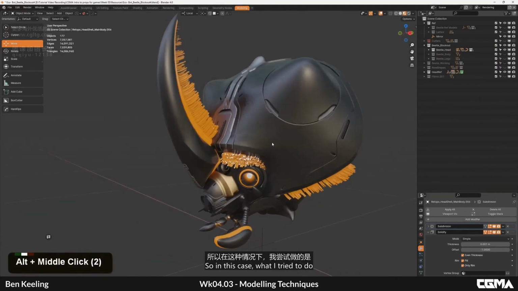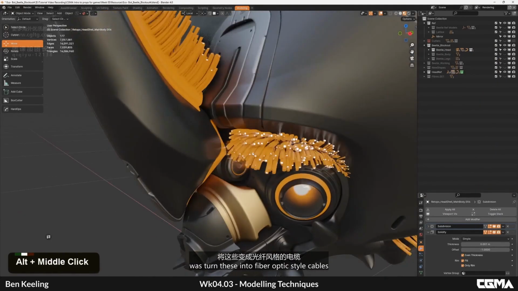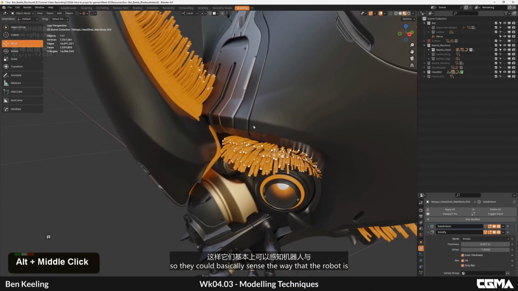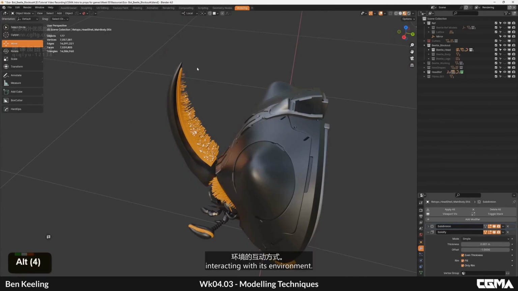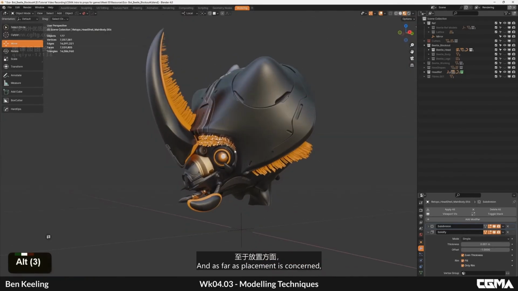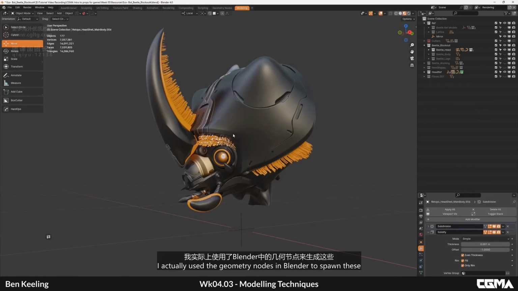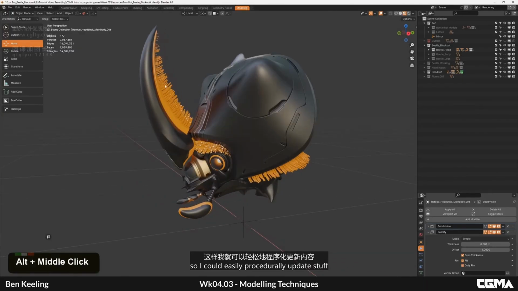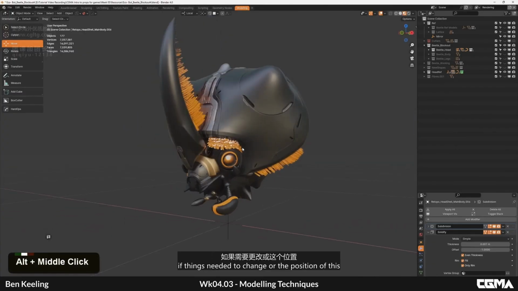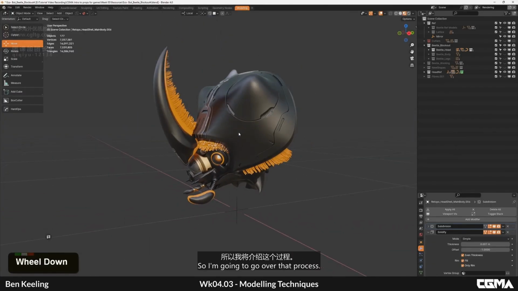So in this case, what I tried to do was turn these into fiber optic style cables so they could basically sense the way that the robot is interacting with its environment. And as far as placement is concerned, I actually used the geometry nodes in Blender to spawn these so I could easily procedurally update stuff if things needed to change or the position of this needed to change. So I'm going to go over that process.